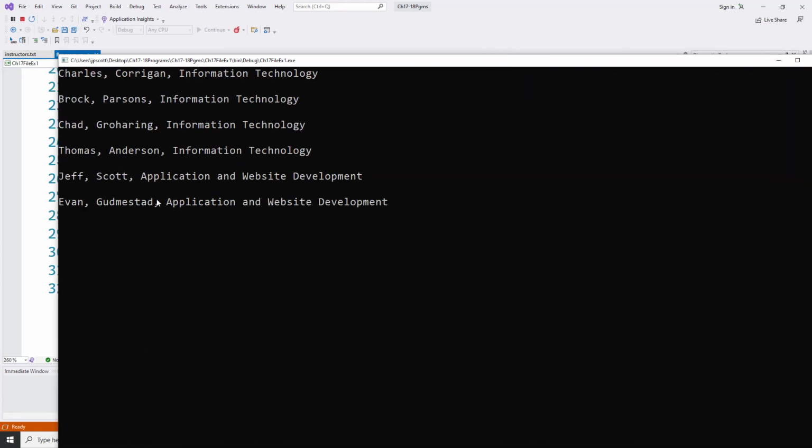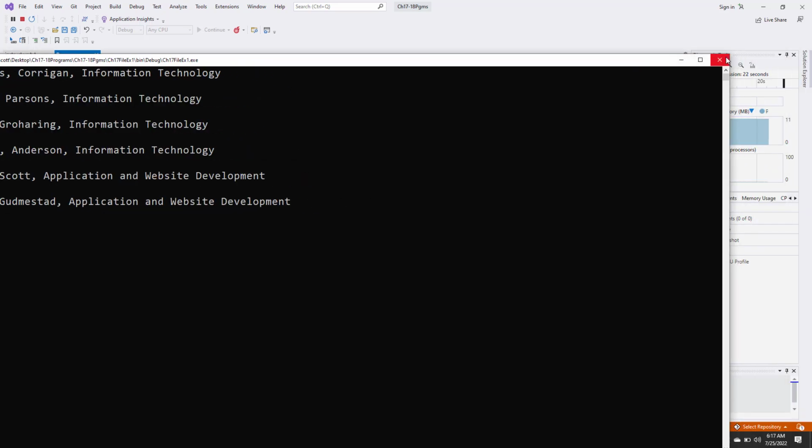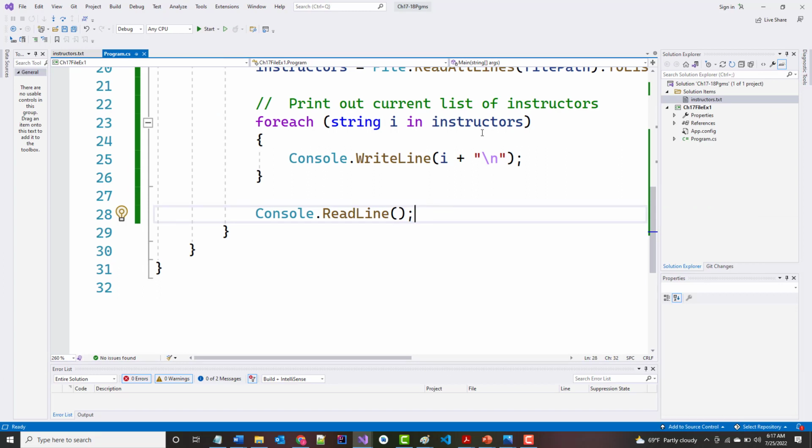Now, again, I put a blank line between each one. We didn't have to do that, but it just made for a little bit easier reading. So it's first name, comma, space, last name, comma, space, department for all of these. Okay? All right. Let's do just a little bit more in here.